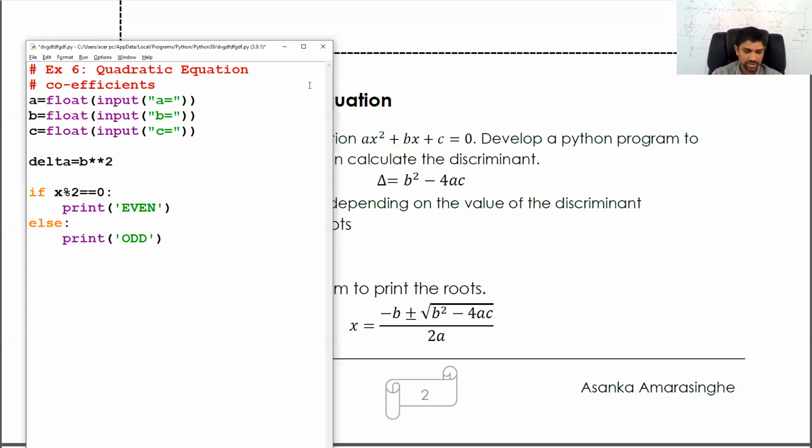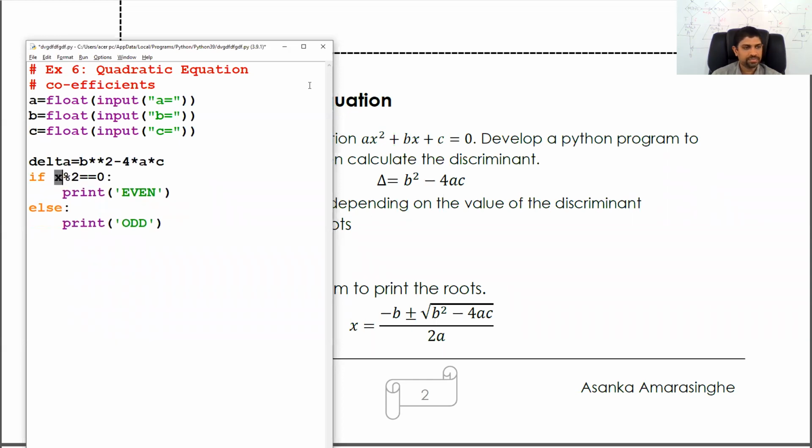b squared minus 4 into a into c. Okay, if delta is positive, what happened? Distinct and real. This is real and different.